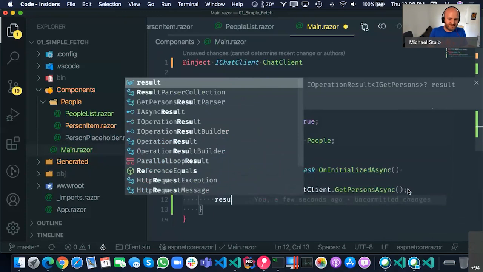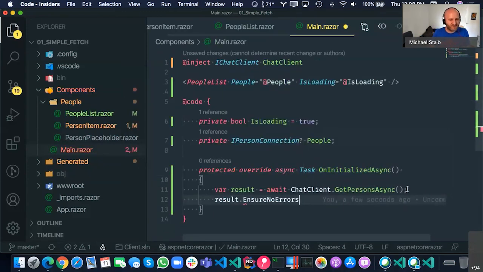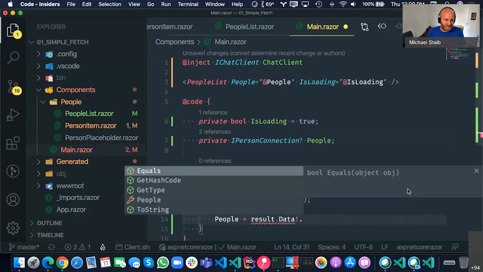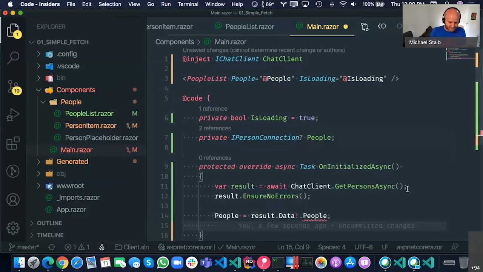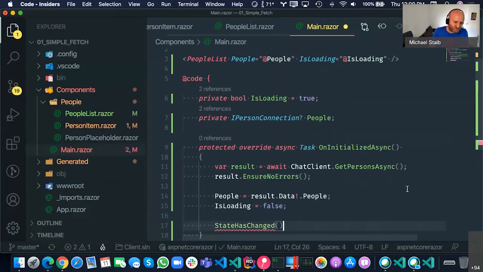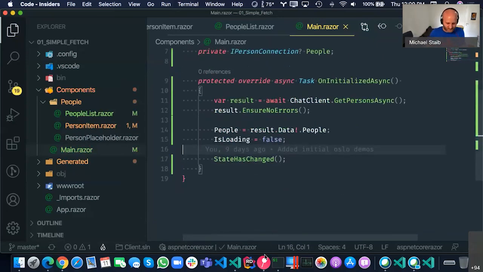Then I ensure there are no errors on my results, so I know everything is okay. GraphQL actually supports partial results, but we are not dealing with them. The last thing is we say the people are from our result, from the data. We know the data is not null because there is no error. And we want the people. Last but not least, we set isLoading to false. And in order to update my component tree, I now say StateHasChanged. And with that, our thing should work.